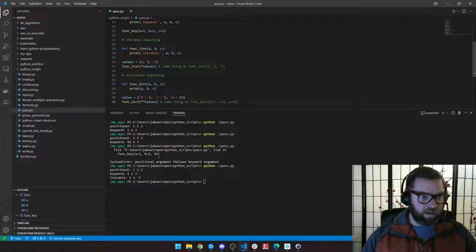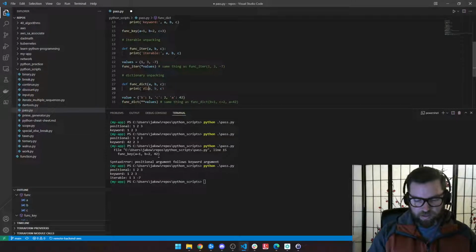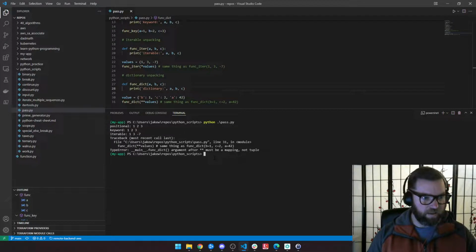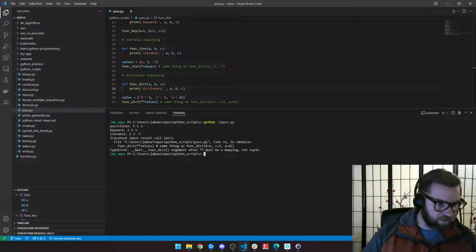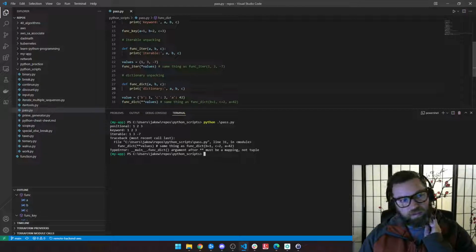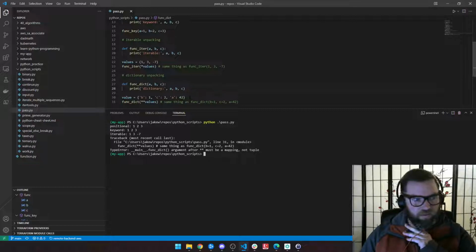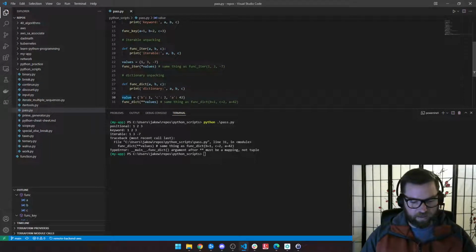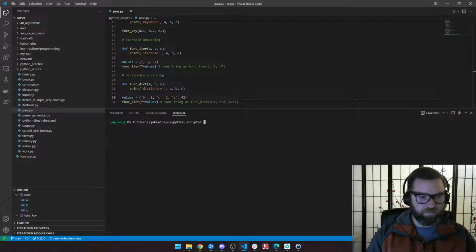Okay. And let me print out dictionary like this and see what that looks like. Oh, wait. Same thing as function. Argument after must be mapping, not tuple. What did I do? B equals 1, C is 2, A is 42, function dictionary values. Oh, because I didn't spell it correctly.